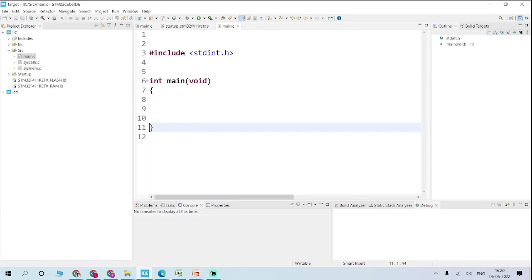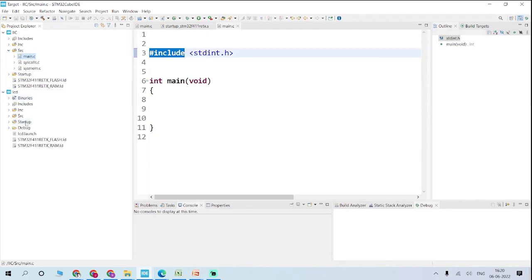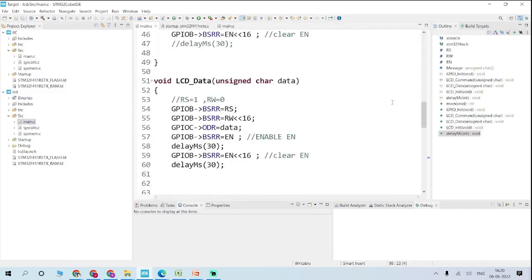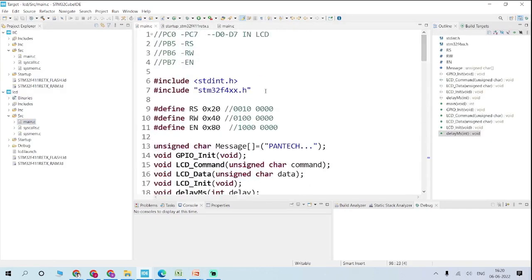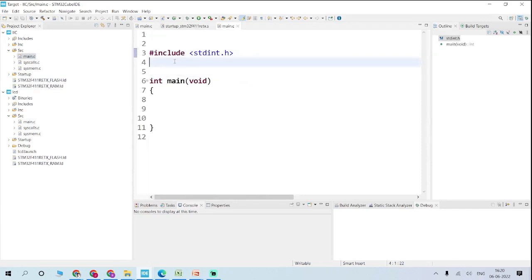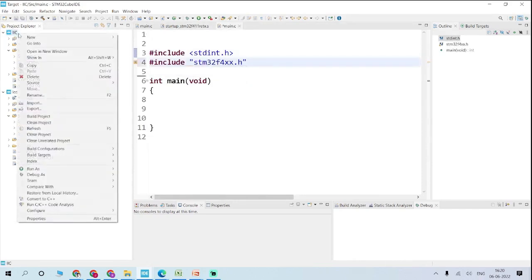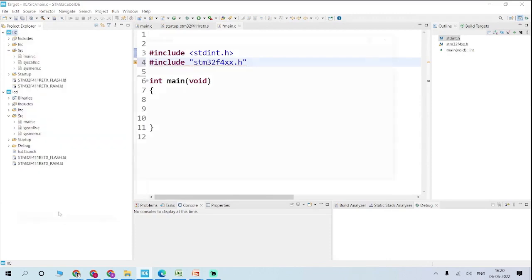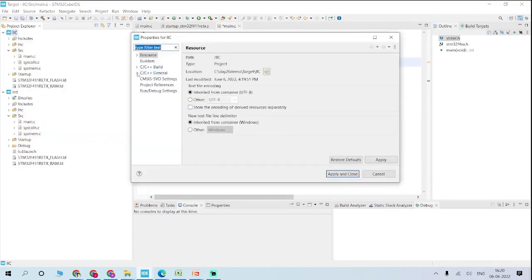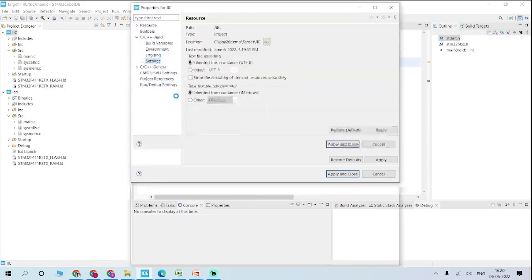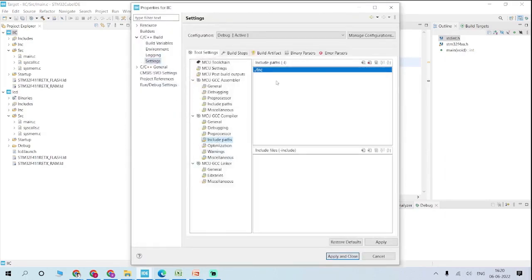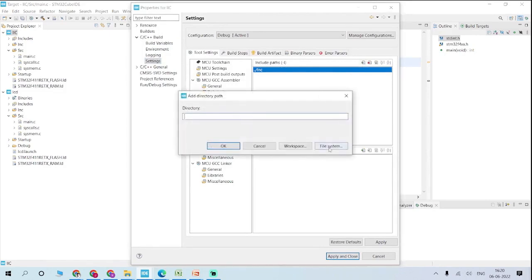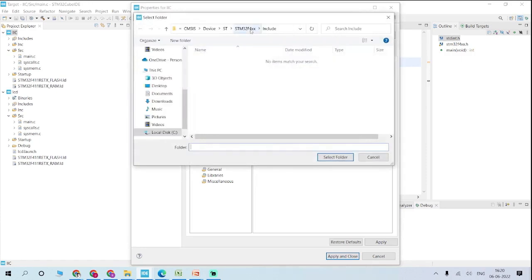So the first thing is you need to include the header files. So I will use the same. Right click, go for properties. You have to set the path in the C++ build settings. Go for include path, and set the path of the file system, like what are the files which you have to include.